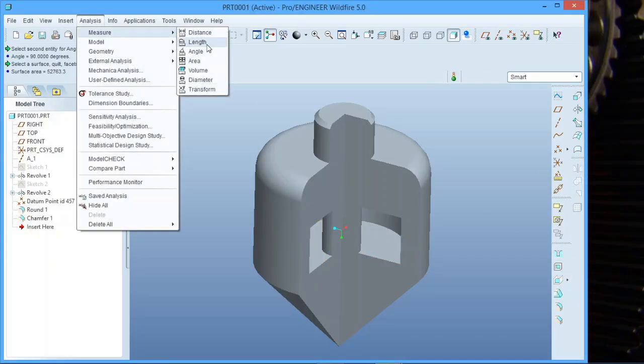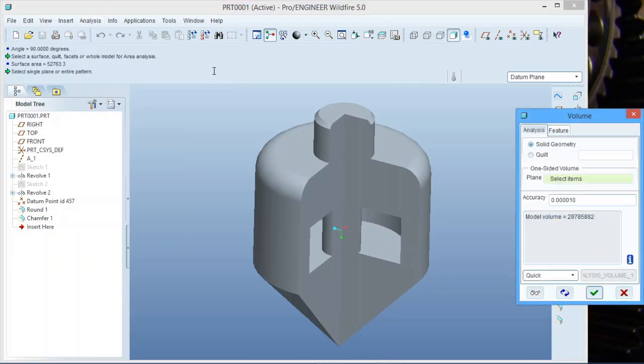The next one we're going to do is your volume. So this gives you the amount of volume that this part takes up. So yeah, this would be in cubic millimeters. So sure, that's 29,785,882 cubic millimeters.